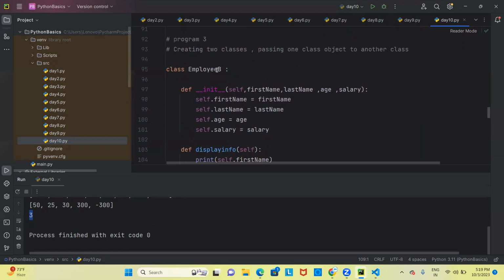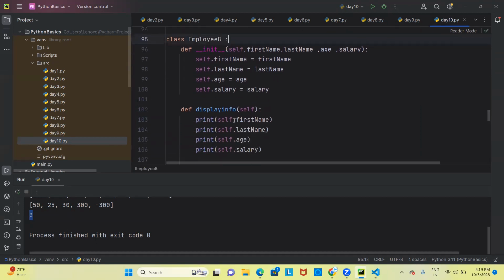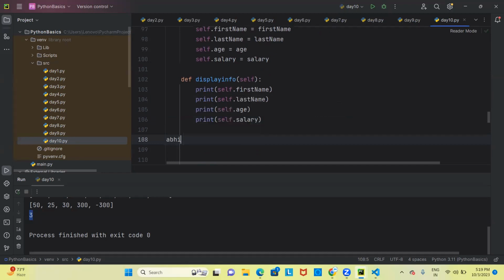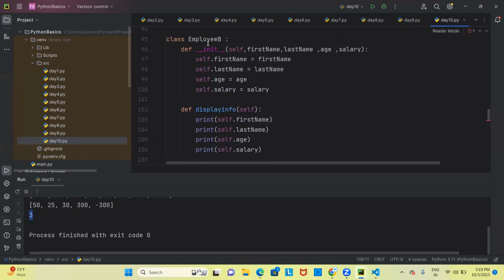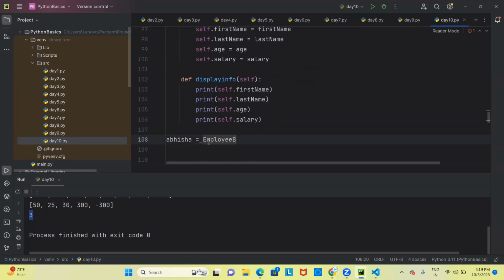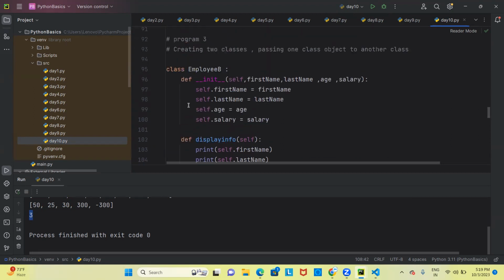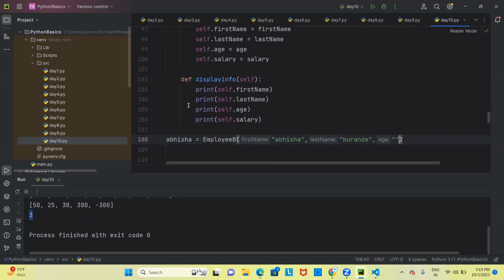So let's say, for example, you have this class, right? I have created an object of this class, let's say Employee B. I have passed values to it, let's say Abhisha, age, and salary, let's say 10,000. So I need to pass this object to another class, so I have to create another class. I will say my class just for now, or you say Info class.